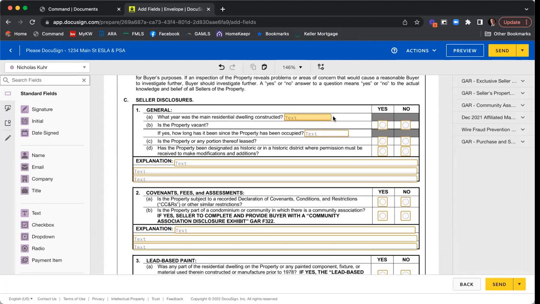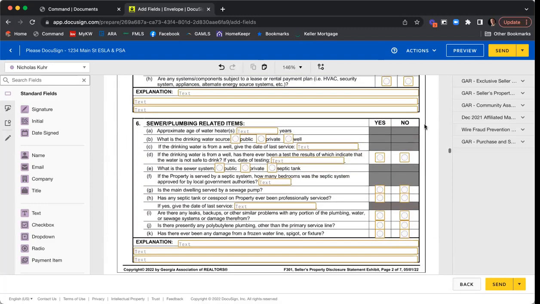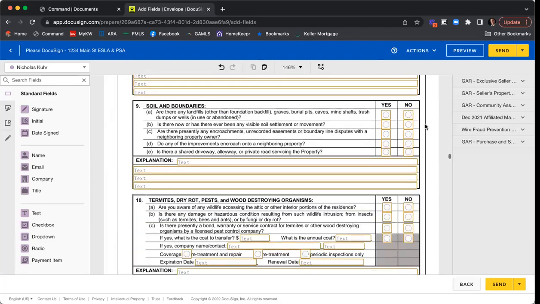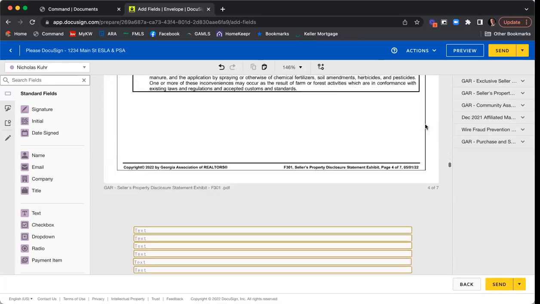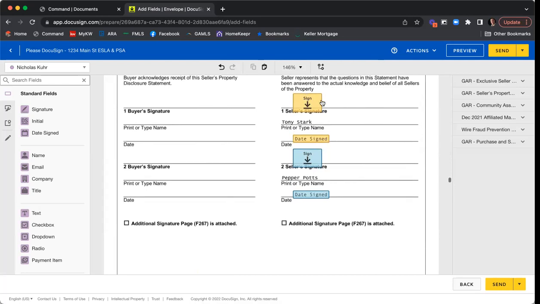I would only recommend doing it for this first text box on the seller's property disclosure, because we don't know which of the text boxes or check boxes he's going to check when he's actually going through here. So I just want to make sure it's actually one that he will be filling in. So I'm just going to scroll through here, just again, make sure everything is good to go. Scrolling, keep scrolling. We have our signatures, date signed, everything's good to go.